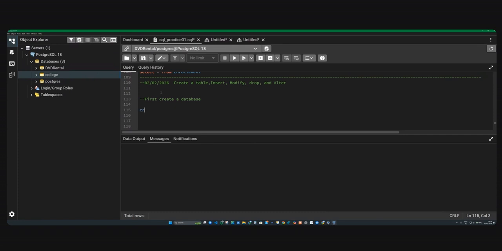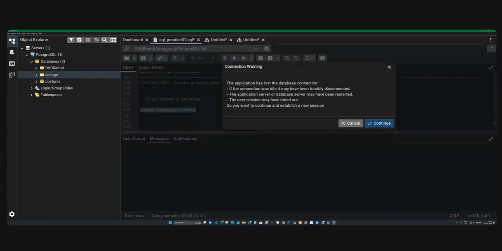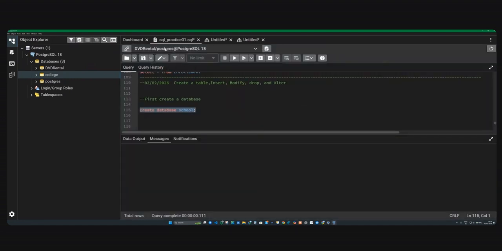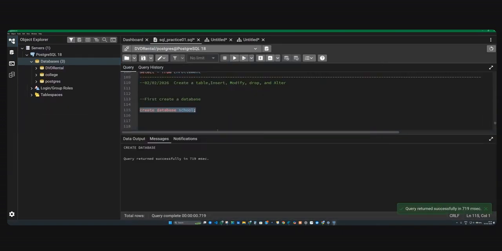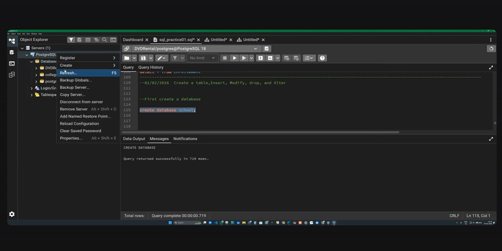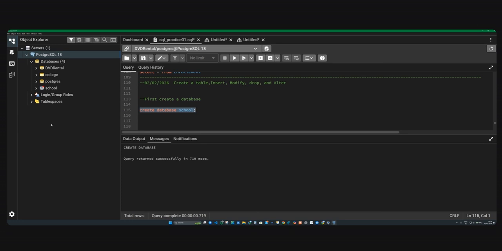Okay, so I'll say create database school. I'll create a dummy database. The application lost a database. Okay, that is fine. I'll just select here. Okay, database created. Now if I refresh here, where is school? It is here.